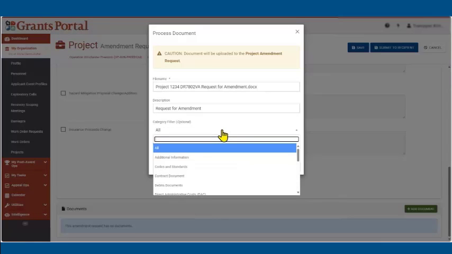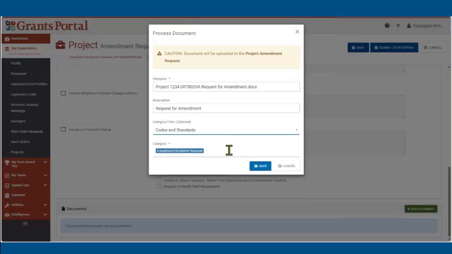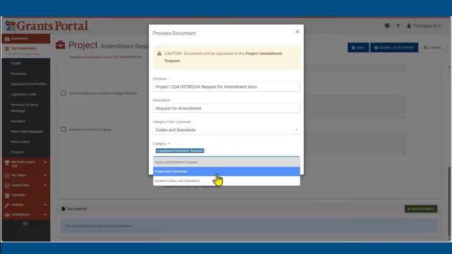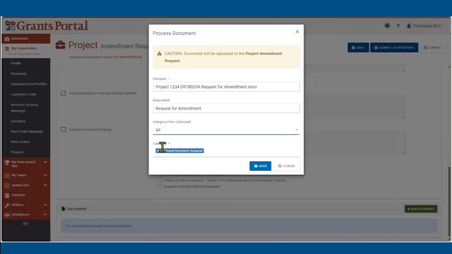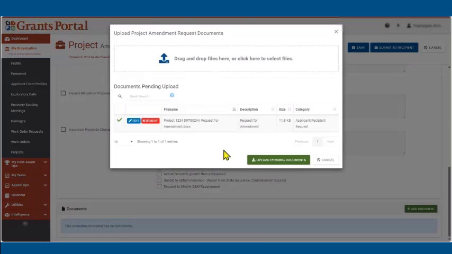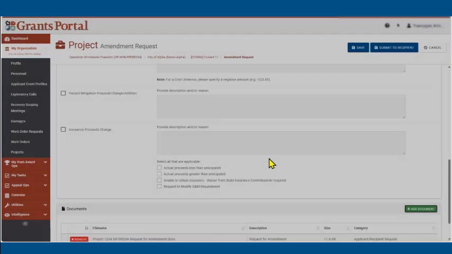You can also narrow your category filters down. If it's codes and standards and I clicked in category, it would only allow me to pick codes and standards. I am in all, so I can see all documents. So I've loaded this, I've edited it with a description. I'm going to hit save, and then I'm going to upload this document.